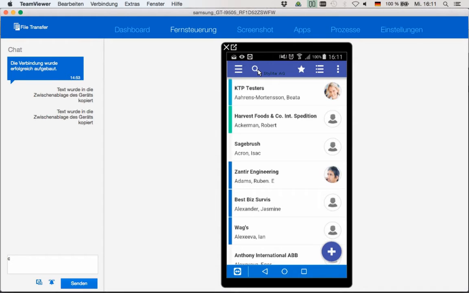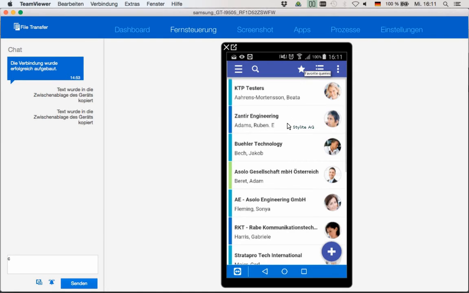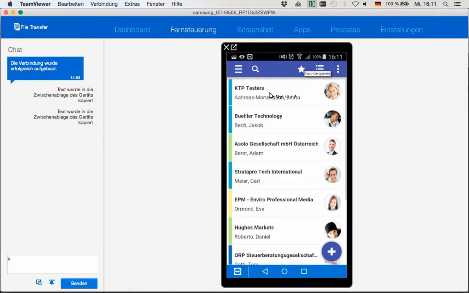And so I can easily switch and use the favorites, what we are used to now from already 14.3, but now it's also available on our mobile devices. So clicking easily on team research, for example, to get to my list of team members which are related to that one, or clicking on project partners to see which is related to that one, offers me whatever I have also already used from my desktop version.